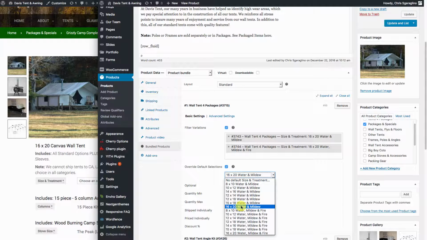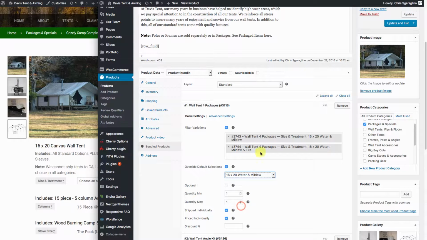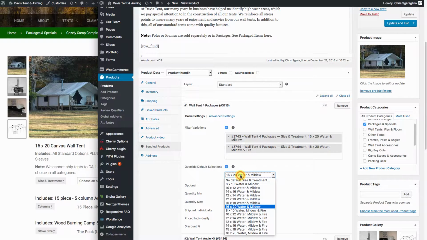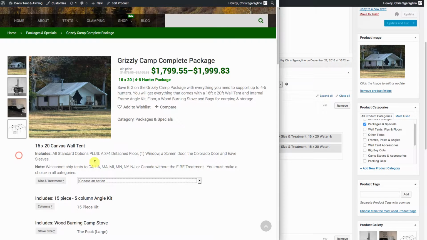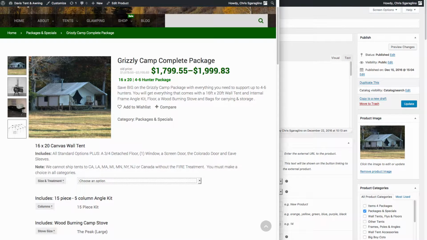The thing to remember is you need to make sure that you pick an option that's actually up here when you filter out your variations. That's left open this way because if you don't filter variations, all of these would be available. So just as an update, let's go ahead and update that. We'll come back over here. We'll reload this page.